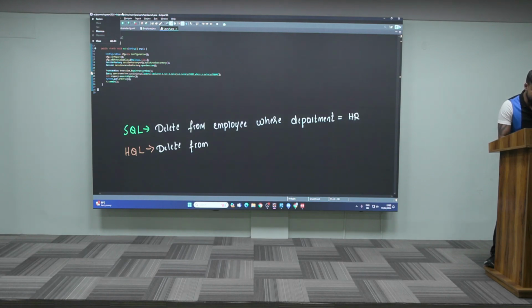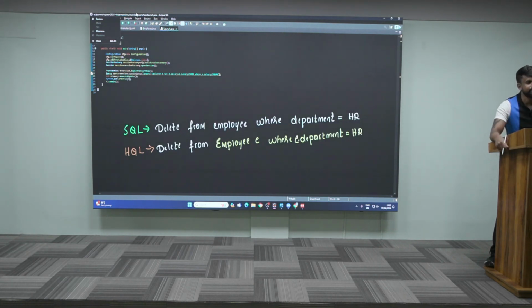Employee is a table, but this is Hibernate, means Java. So in Java, you should tell the object name. Tell me which object you want to delete? Employee object. So in Java, for an object, you should have a reference. I will tell E. And I will tell it as where. Where what, sir? Department. Very good. Department equal to HR. But there is a twist. What is that twist? Department, you should tell it as E dot department, like this.